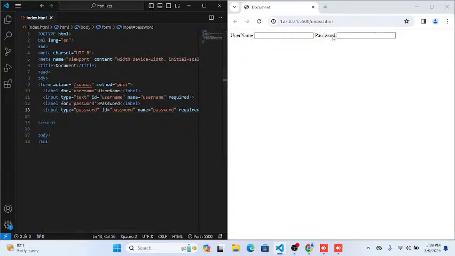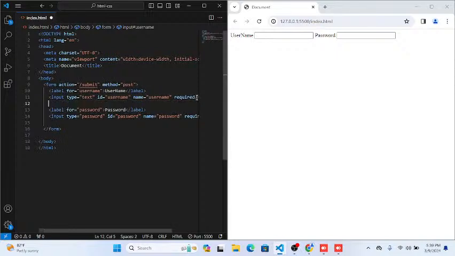Now we want this password not here, below username. For that, we can use the BR tag. The BR tag is a self-closing tag that I already explained to you in the first video, the first day of the bootcamp. So here also I'm going to take a BR tag after username.